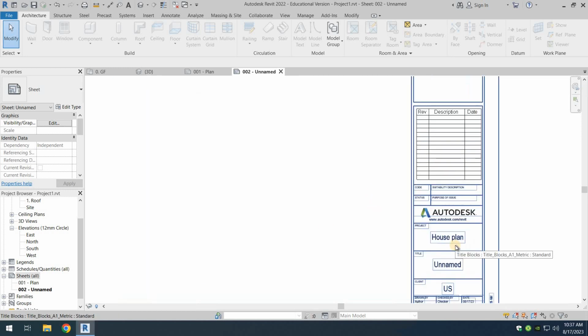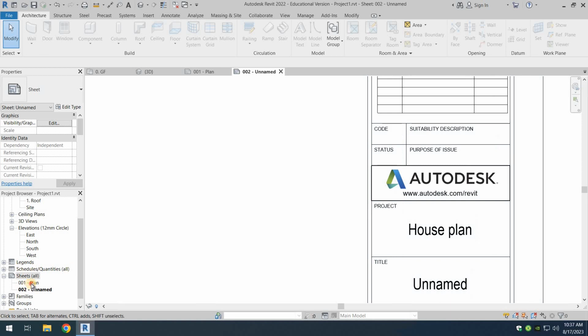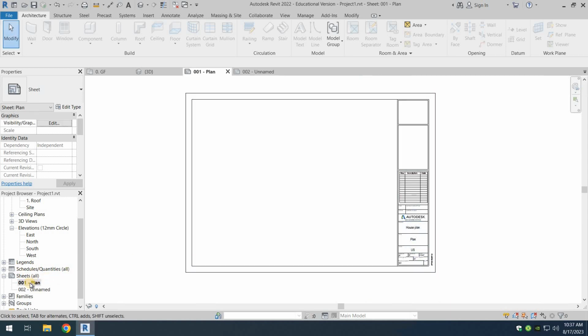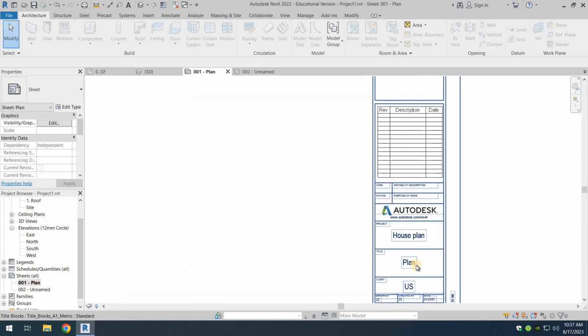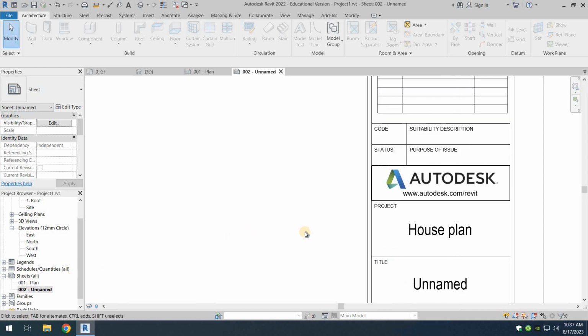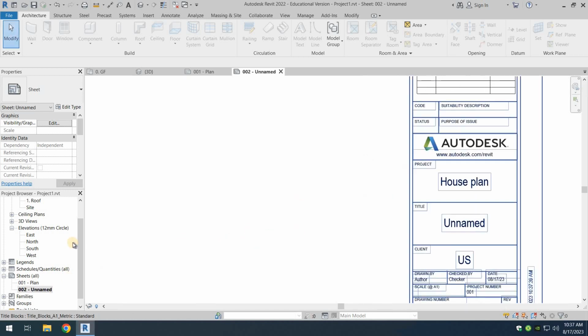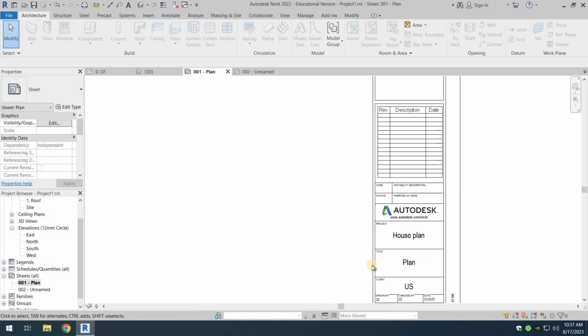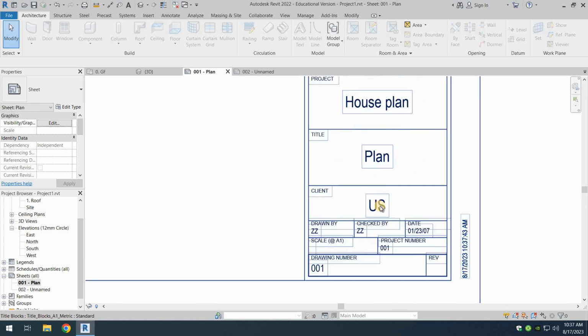Here, as you can see, the project name is house plan because I made that name in the first sheet that was available there as house plan and then plan. So here on the unnamed, the title is supposed to be plan because here we already have plan. The client name I put as US, drawn by ZZ, checked by ZZ. Date is going to be auto generated, the date we're working on, the date I'm recording this video, and then the project number, drawing number is also something that you have to place in. The scale will automatically be updated here once we import the drawings there.